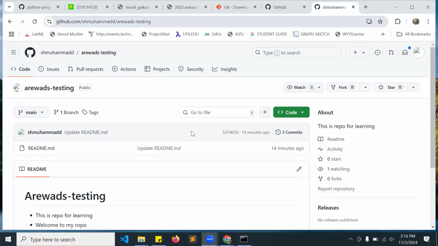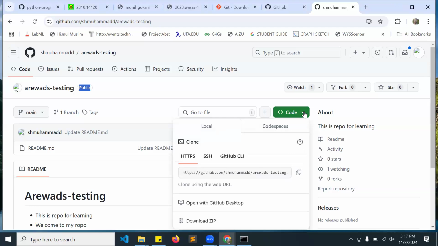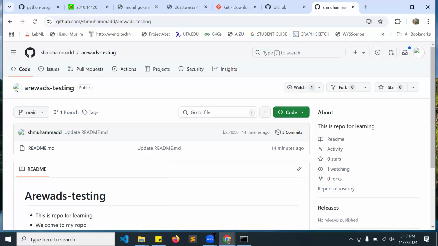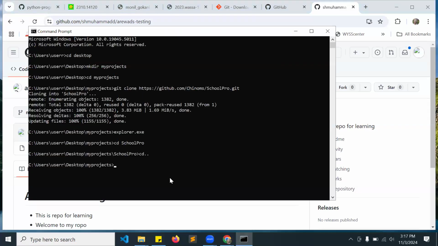So now I am on the page. You can see that this is the name of the repository. Then here is the status. As you can see, the status is public, so everyone can see it. So what you just need to do, you can just click on this. Then you click on this. So now it's copied.